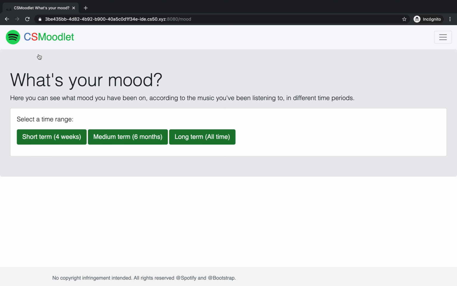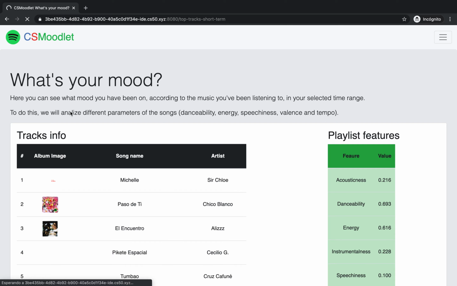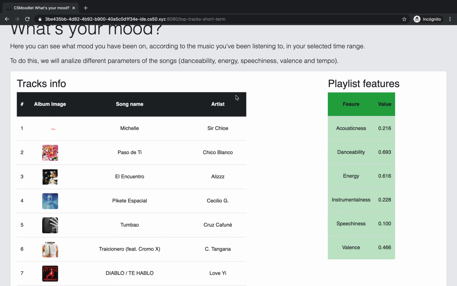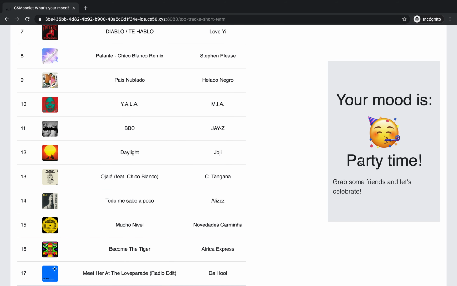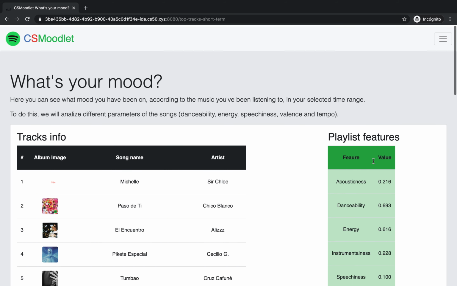So for the first one, as I explained, according to the one time range that we can choose, short, medium, or long, it shows us the top tracks for that time range and the track features, which will help us calculate the mood that we have been in. For example, for the short term, which is 4 weeks, it shows us the 30 top tracks and the playlist features out of all the 30 tracks, which are acousticness, danceability, energy, instrumentalness, speechiness, and balance. In this case, since the acousticness and the speechiness values are low and the danceability and energy values are high, it tells us that my mood has been lately a party mood, but there are many other options to choose from.